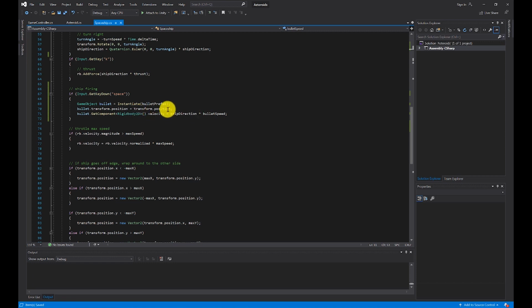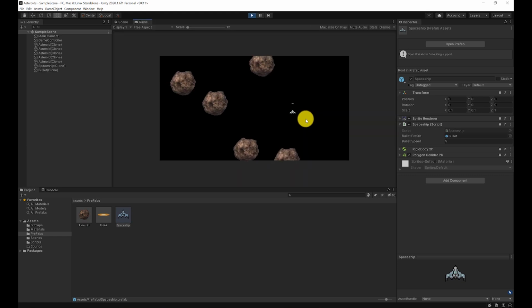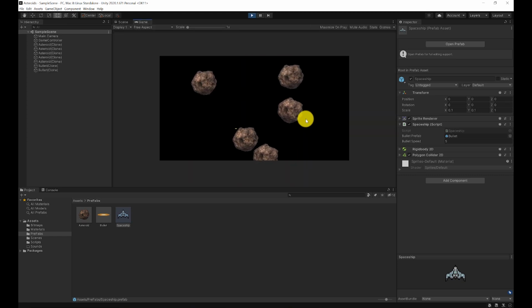Okay, so it's going to fire off a thing at that velocity. Let's take a look. So when I go to my prefab, the ship prefab, I should now have a bullet speed field. Hit play. Okay, that's a little too slow.